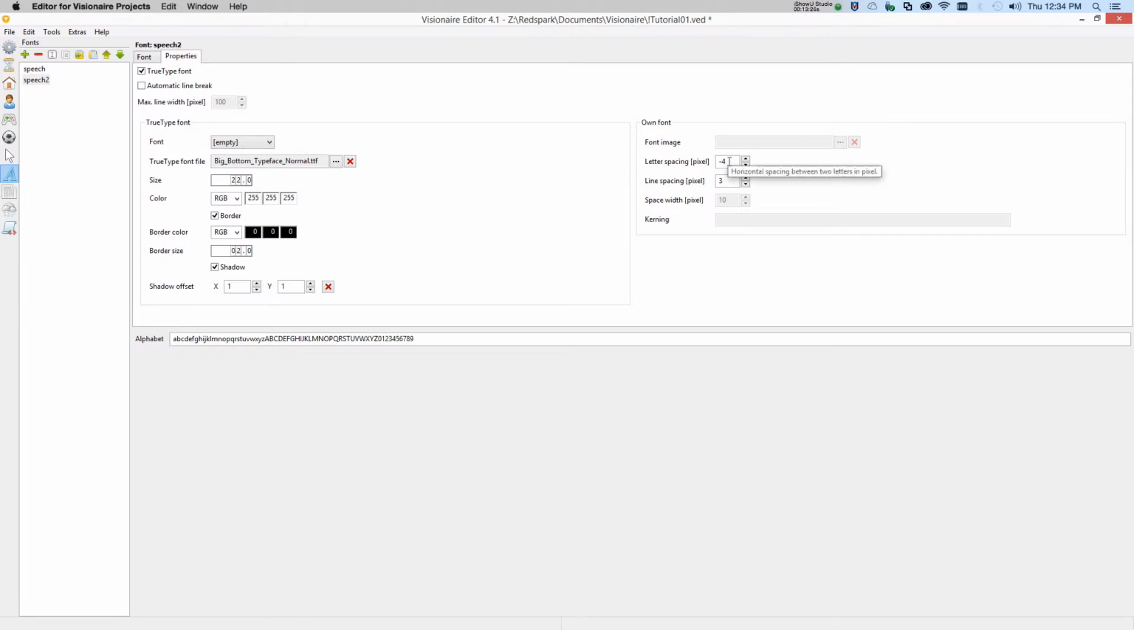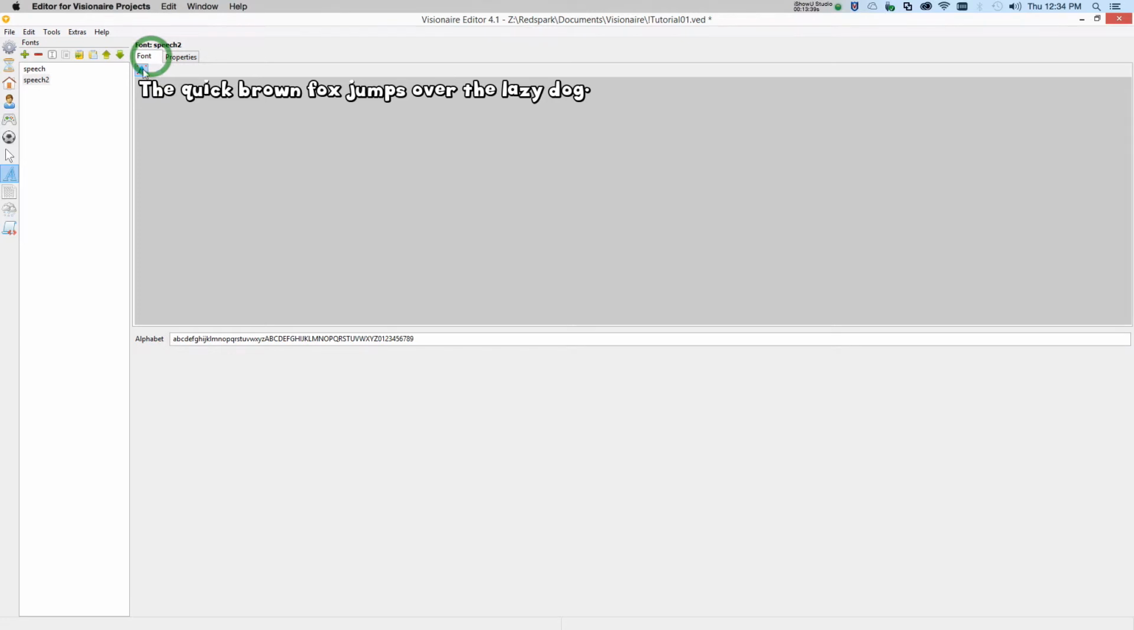But I think we need to adjust the letter spacing. We don't want it decreased by 4. Let's put it way up because it's really jammed together. Let's put it up to about 2. And let's go back to the font. There we go. That's better. That's more like what we want.